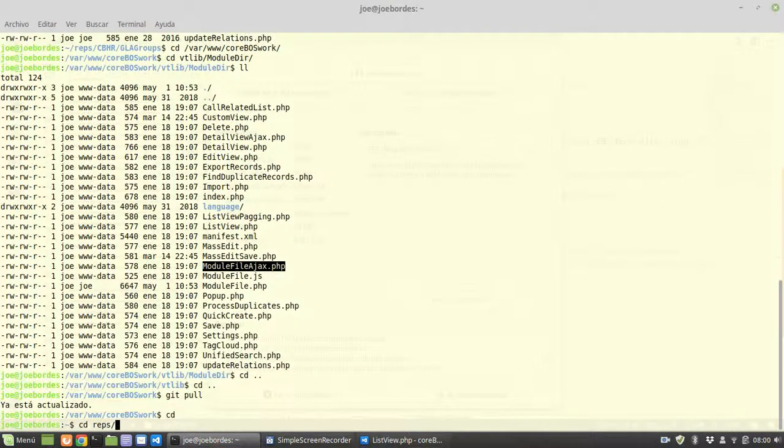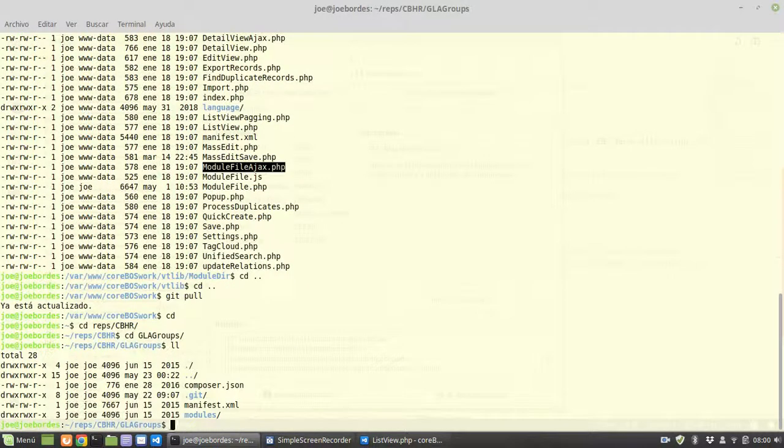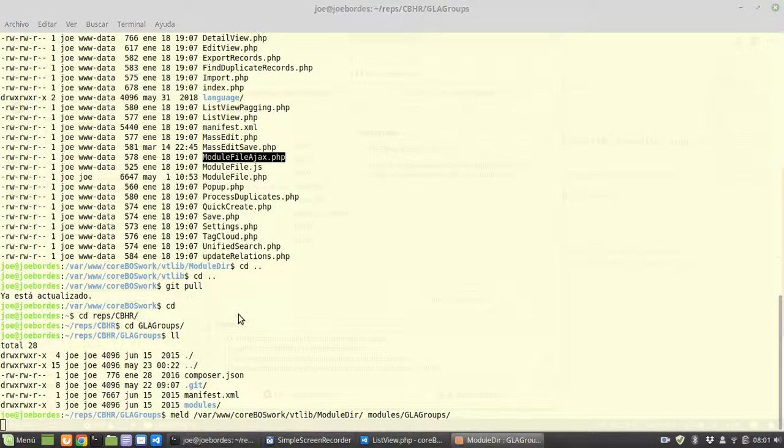So I go to reps and this is where I have the GLA groups module. Now I compare my development coreBOS VTlib module dir with modules GLA groups, because I want this module, which is obsolete, up to date. I want to have the latest version of the files.